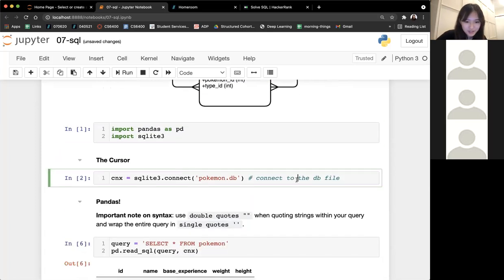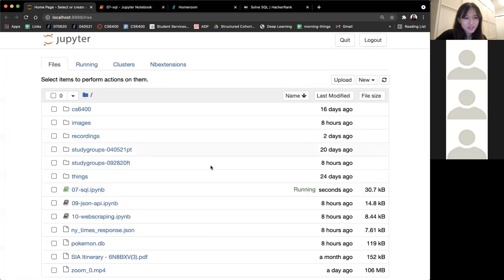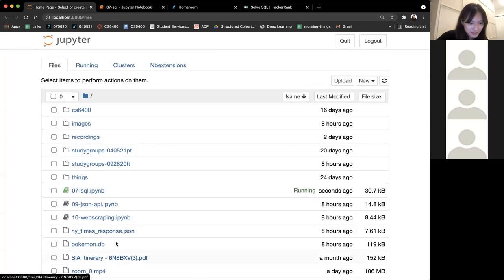So to begin, we have to first connect to the database file. Similar to when we're doing pd.read_csv, you just need to tell your Jupyter notebook, where do I send this query to get information? And so to do that, just sqlite3.connect and then give it the database file. And as you can see here, I have the database file on my desktop actually, and it is right here.